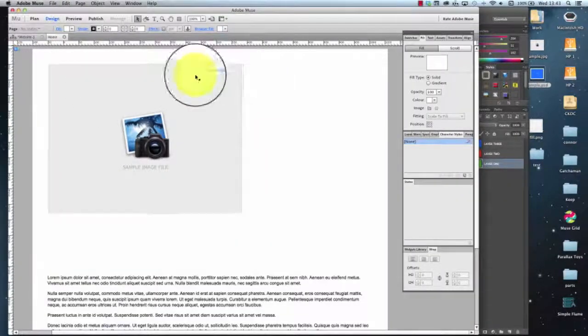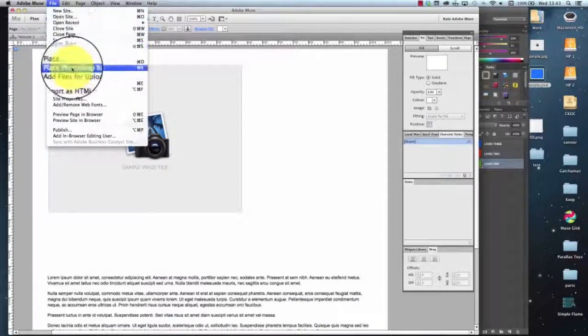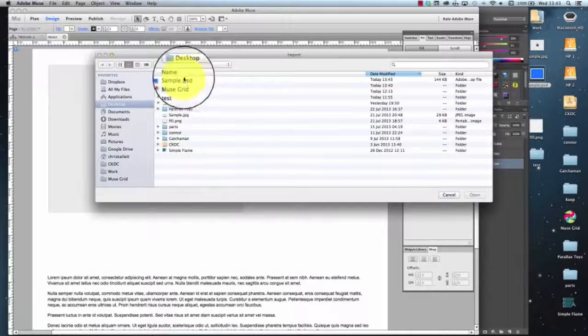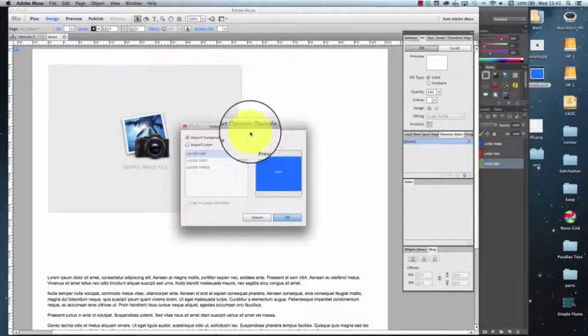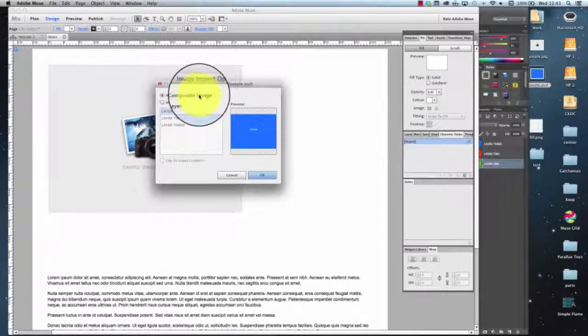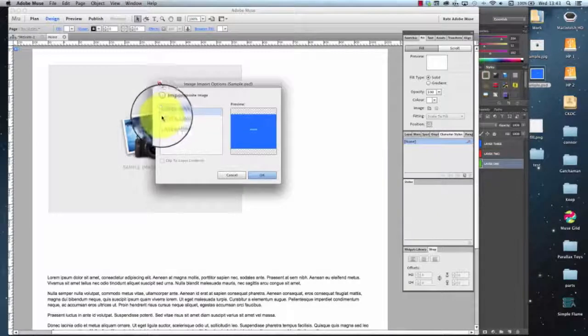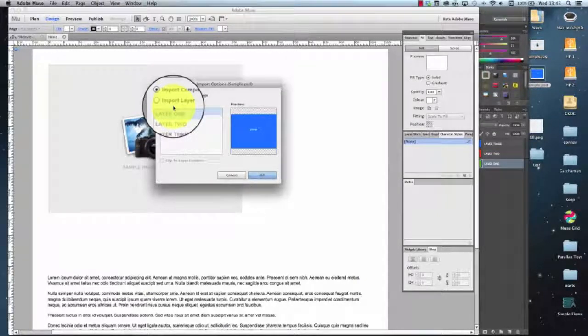Now if we use the place command, so that's under File and then Place, watch what happens now. We choose the same PSD file, click Open, and we now get this new dialog. So do we want to import the composite image, which is what happened when we dragged it off the desktop into the file, or do we want to import one of the layers? And this is a really useful feature because you can build your website designs in Photoshop and then bring them in layer by layer into Muse, which is very, very useful. And what it does as well, and I'll show you in a minute, it keeps the connection with the PSD file so you can modify it.